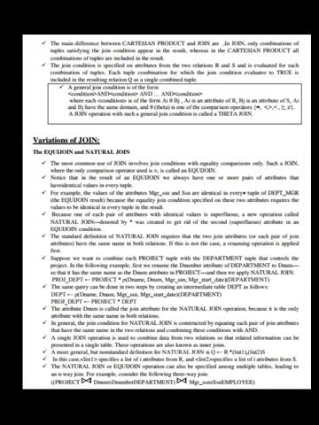The main difference between Cartesian product and join is that in join only combinations of tuples satisfying the join condition appear in the result, whereas in the Cartesian product all combinations of tuples are included in the result. The join condition is specified on attributes from the two relations R and S and is evaluated for each combination of tuples. Each tuple combination for which the join condition evaluates to true is included in the resulting relation Q as a single combined tuple. See the figure here.